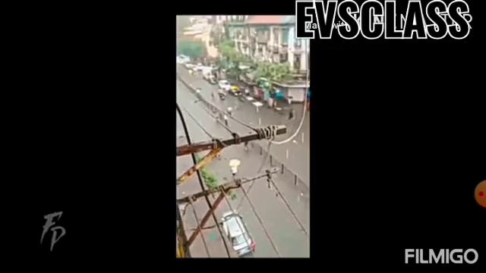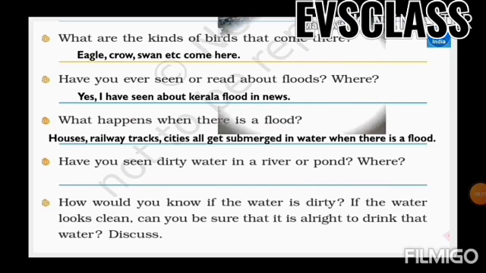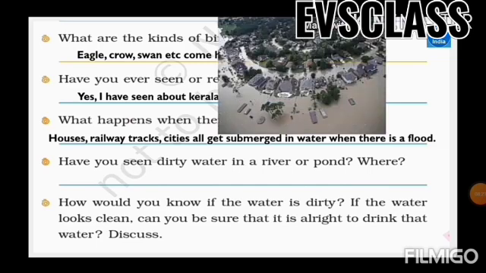I think you get a proper idea of what damage is caused when a flood happens in any place. Understood, students? So here is one question: what happens when there is a flood? See the situation, students, and watch the video. Houses, railway tracks, cities all get submerged in water when there is a flood. Understood, students? This is the condition when there is a flood. All the houses, railway tracks, cities all get submerged.